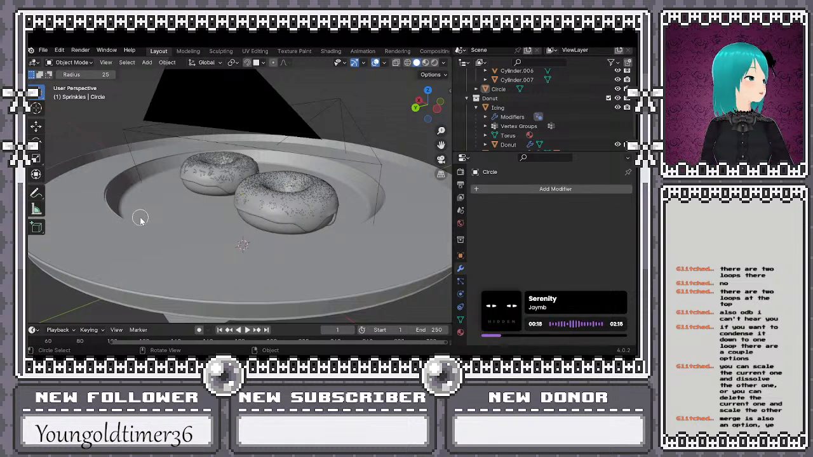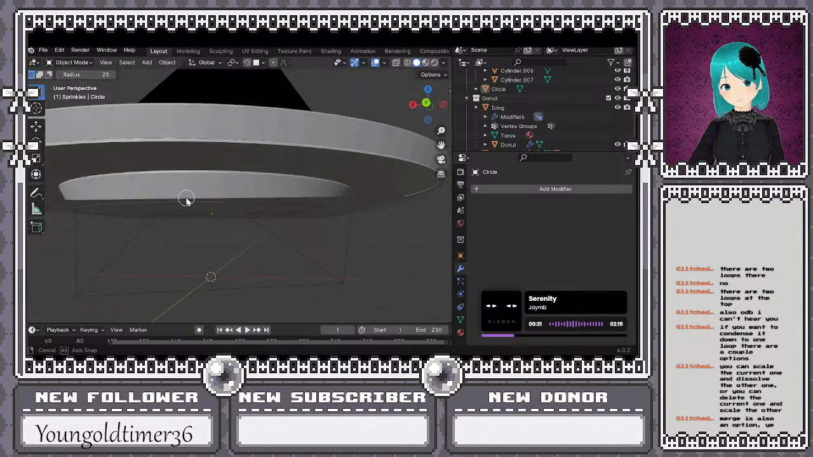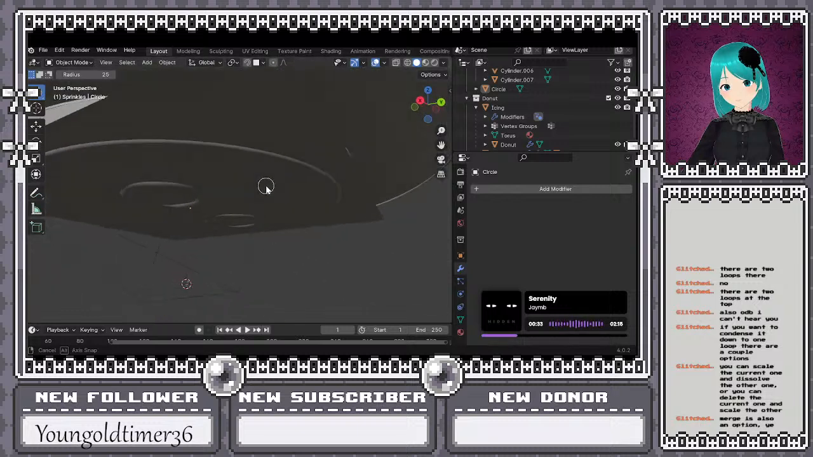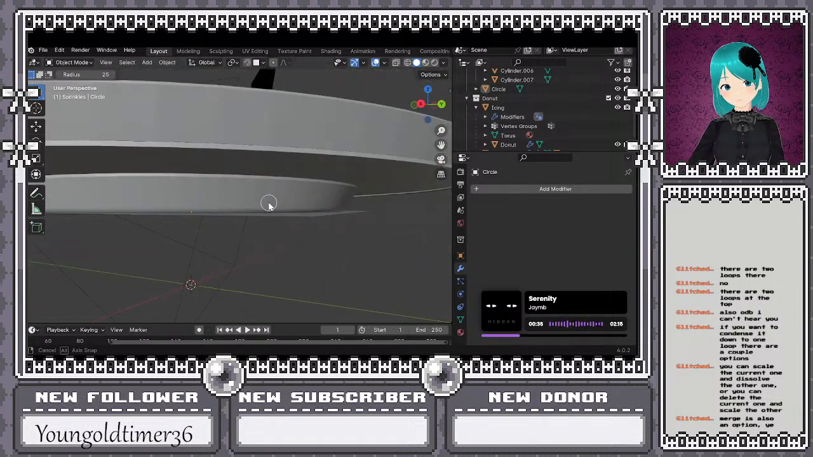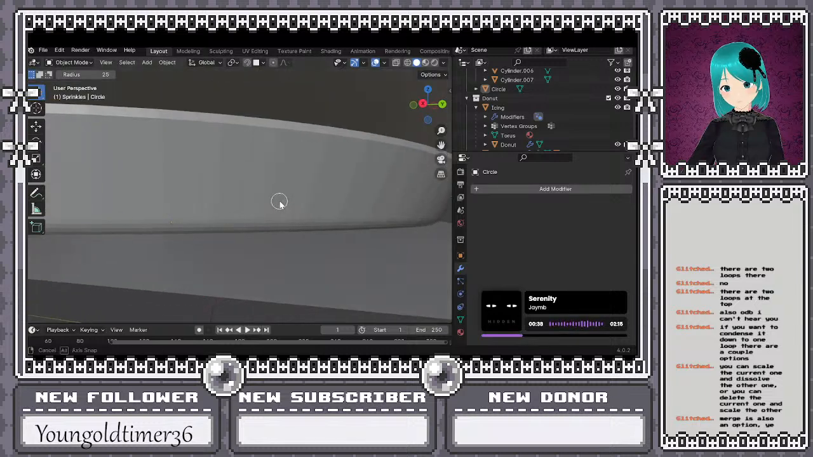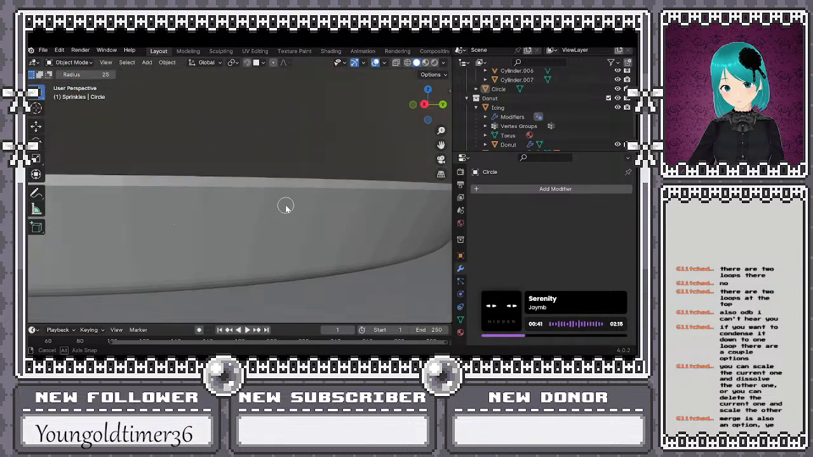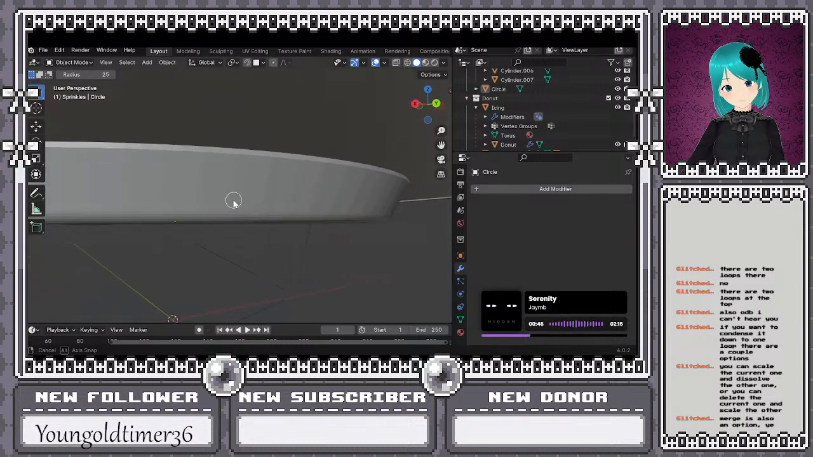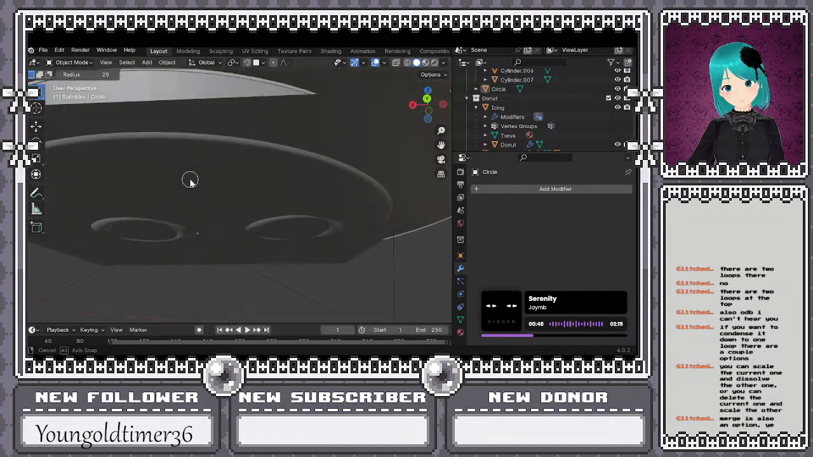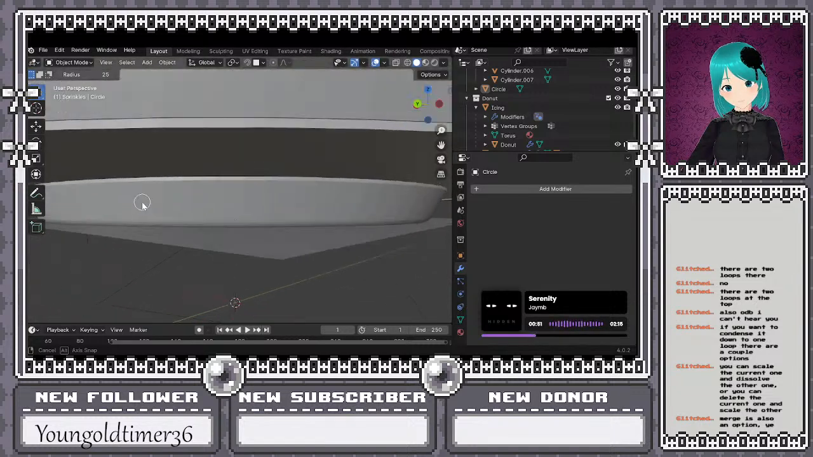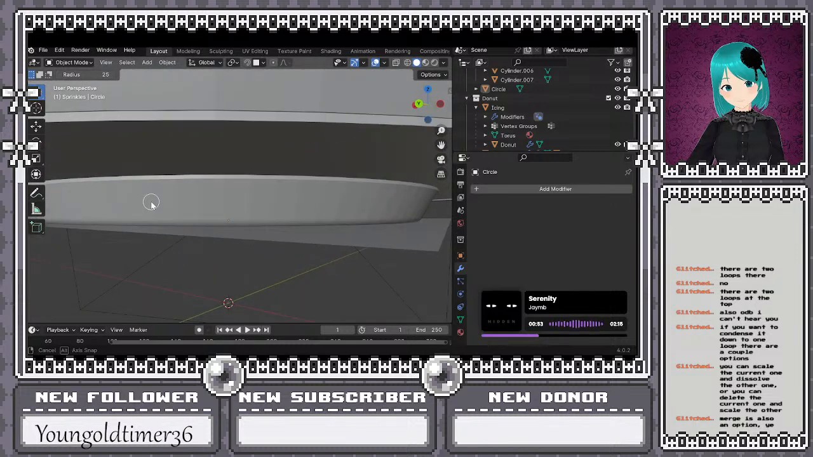I could do this. Actually, I have a better idea. I don't think I'm gonna worry about the bottom of the plate. It seems fine to me. Oh yeah, because we did actually add a bevel to the bottom of the plate. Actually, my plate's digging into the table a little bit too, but again, whatever.